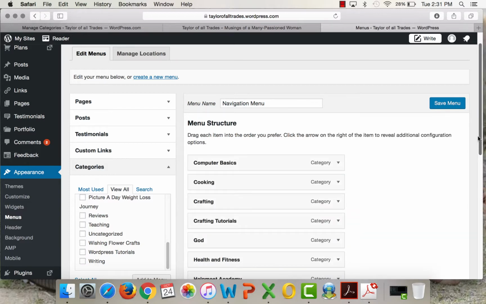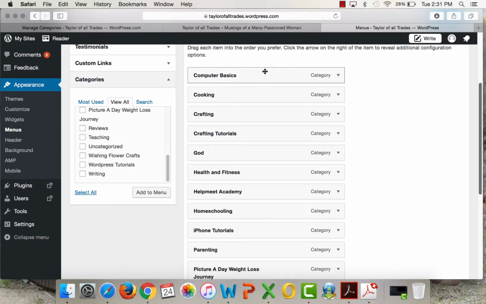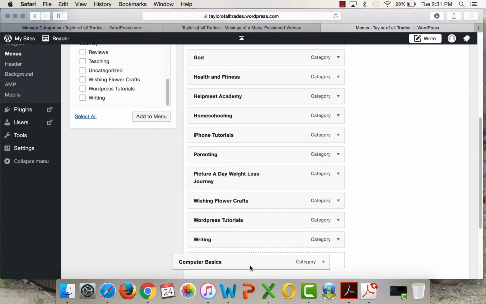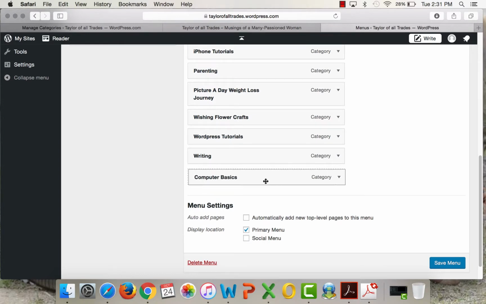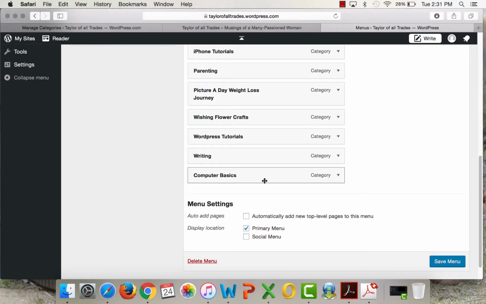Okay, so I know for certain that I don't want computer basics to be at the top. I want it to be down at the bottom, mainly because I do the least amount of work with this type of category.